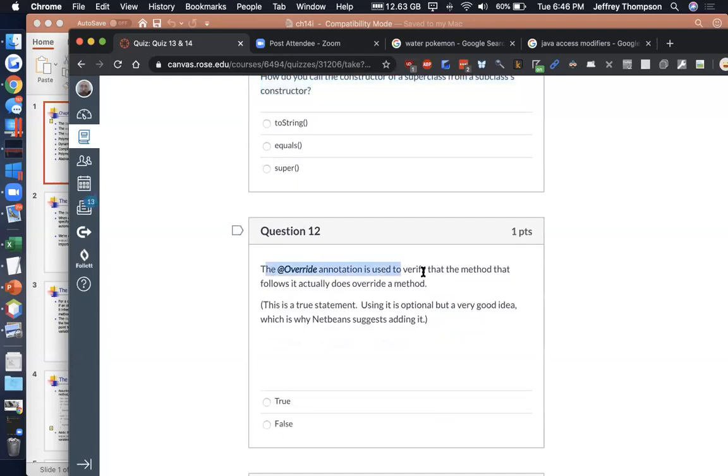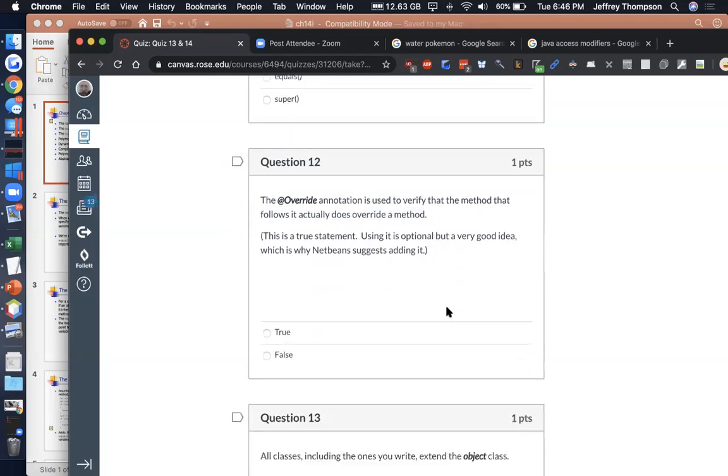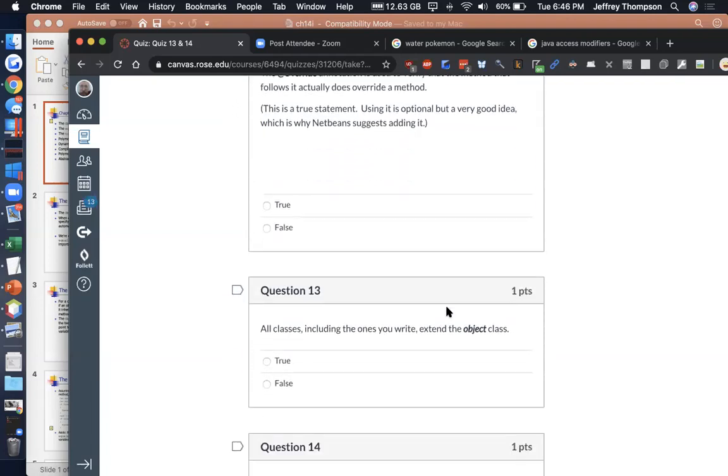The @override annotation is used to verify that the method that follows it actually does override a method in a superclass. And this is a true statement. Using it is optional, but it's a very good idea. So NetBeans is constantly suggesting adding it.